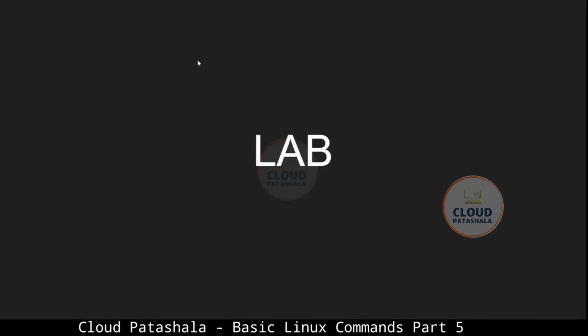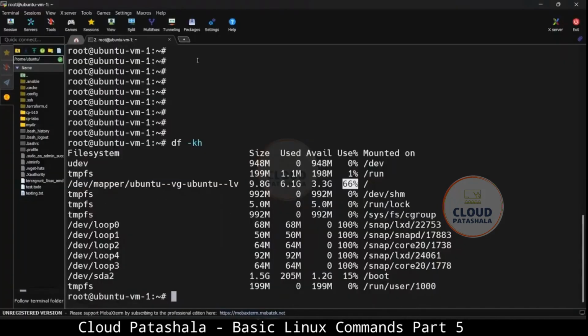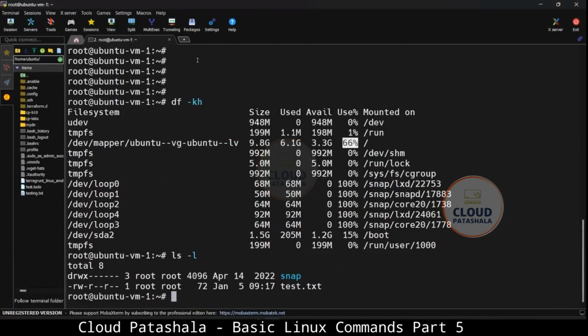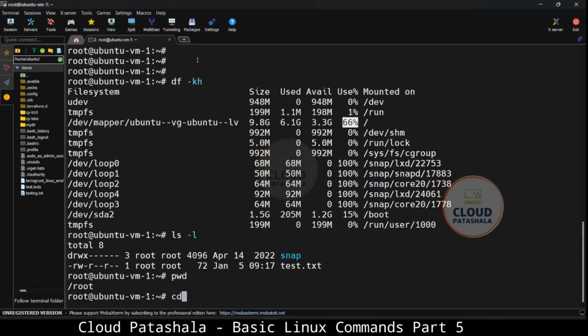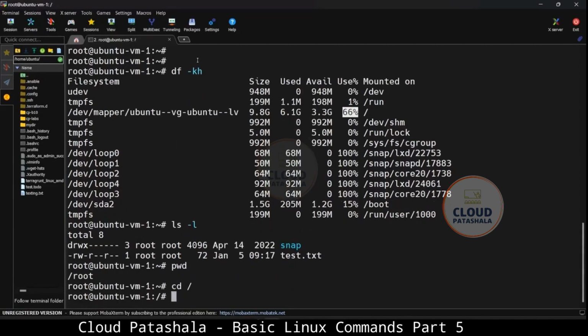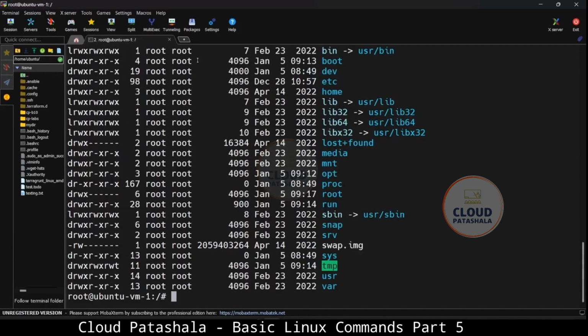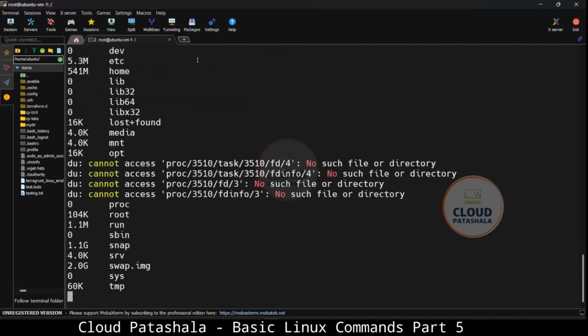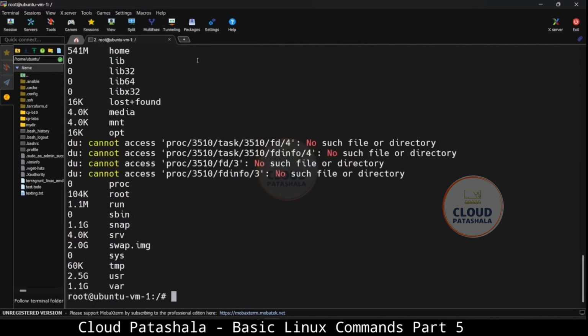Let's look at the lab, to see how this can be seen. I'm currently in the root directory. I'll go into the / directory, that is the root, and if I have to get a display of disk utilization of everything, I'll say du -sh *, which would give me a basic overview of which files and folders are using the maximum space.